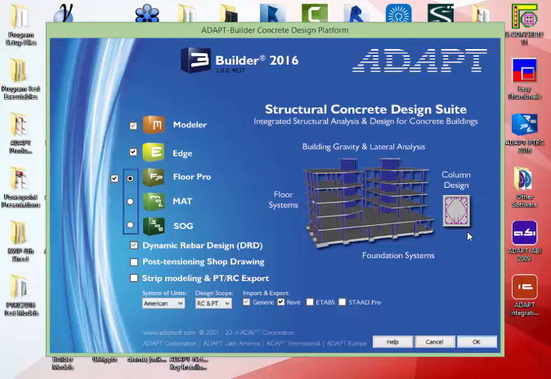This video tutorial will guide the user how to import multiple CAD files to construct a multi-story model, and for this example we're going to be using Adapt Builder 2016. Really we're just going to be utilizing Modeler. However, it's fairly common to have Edge and Floor Pro also active in order to just analyze and design the levels for a multi-story structure.